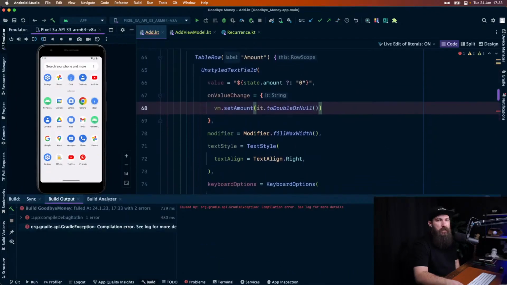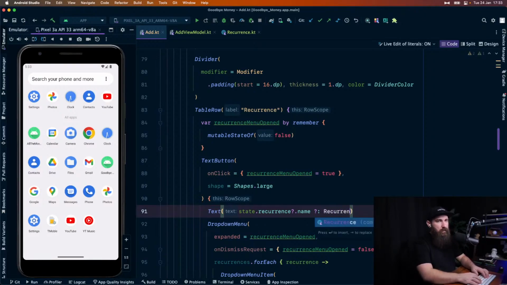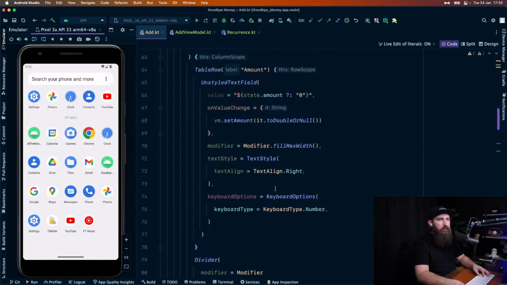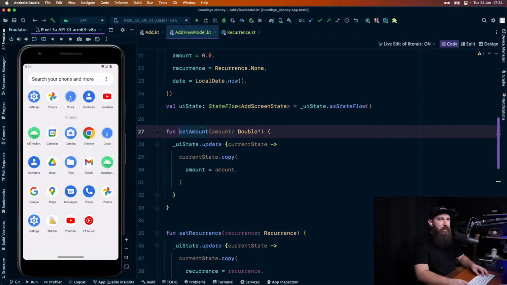No, but wait, there's still something missing. Oh yeah. We got this right here, and we need to Elvis everything. And then when you do the submit button logic, do a null check, and if it's null, submit it as 0. Yeah. To double or null. Okay, yeah, inside of this set amount, right?